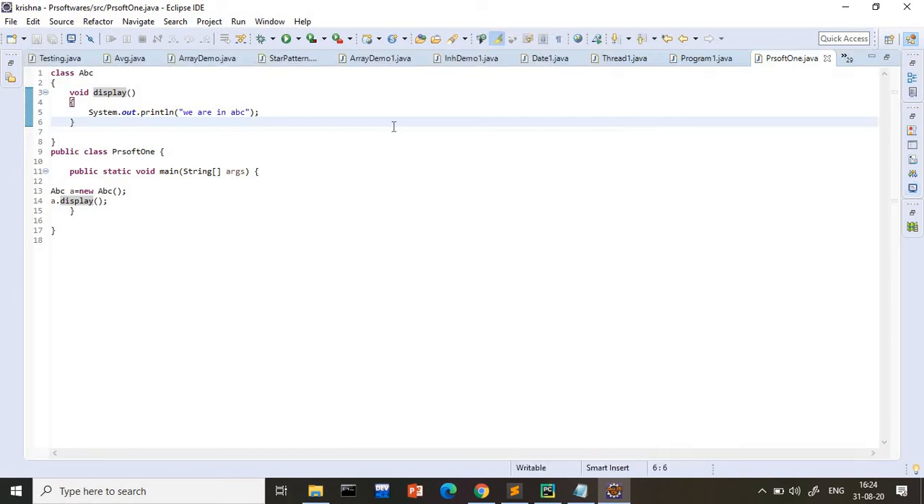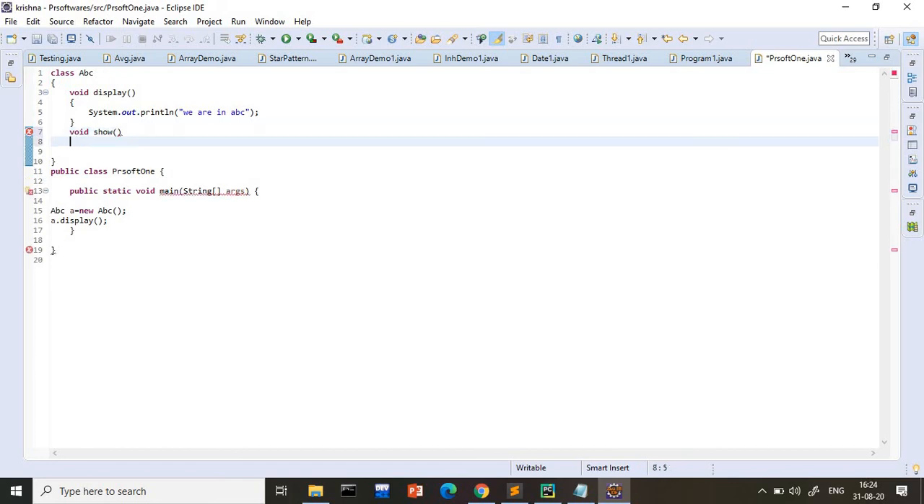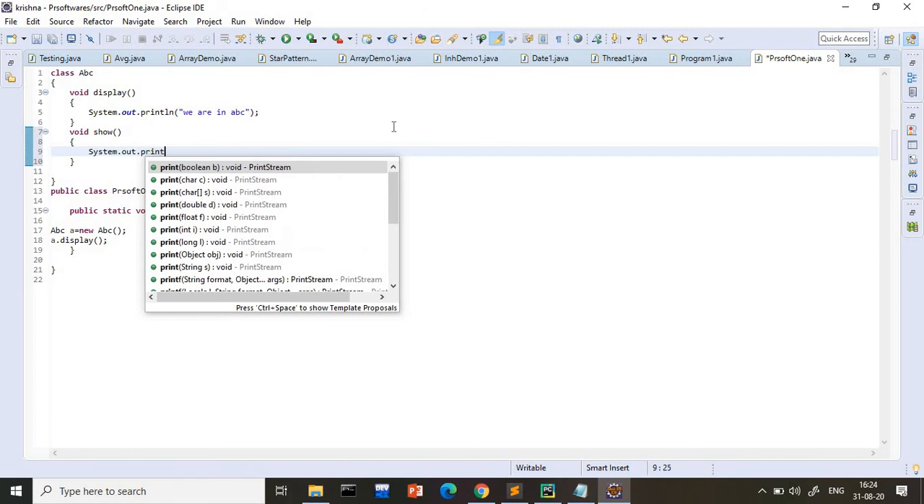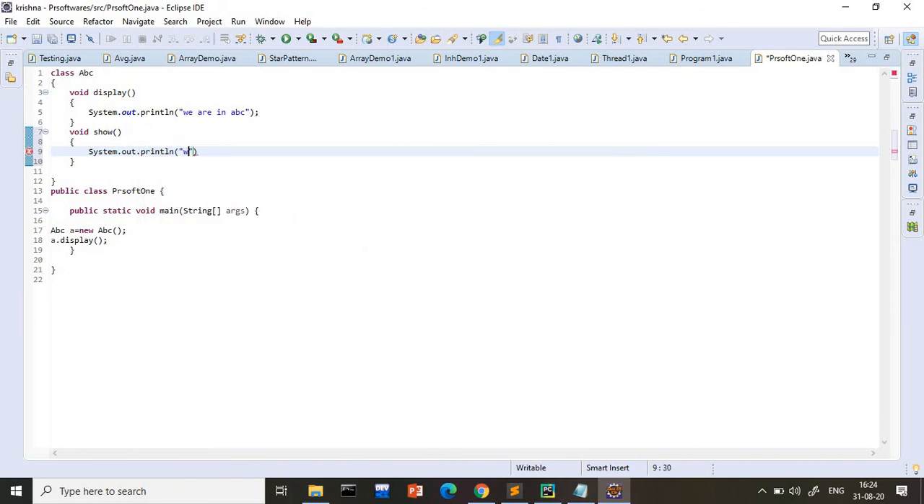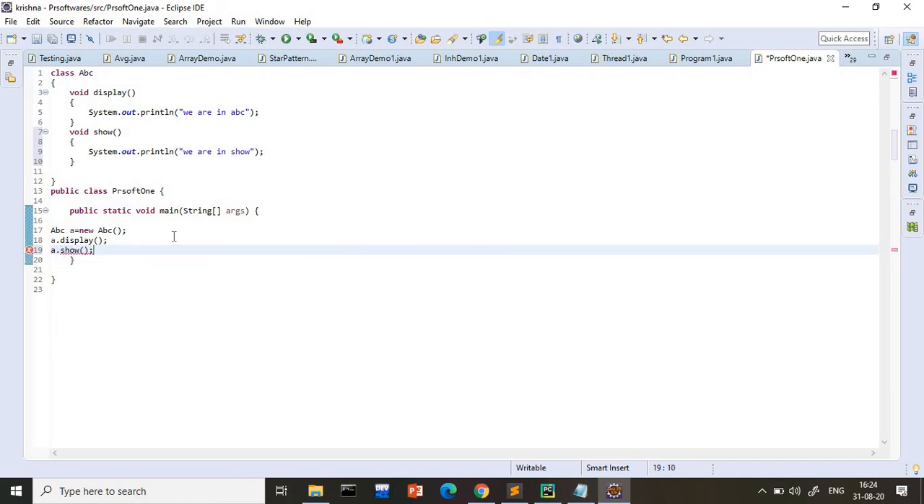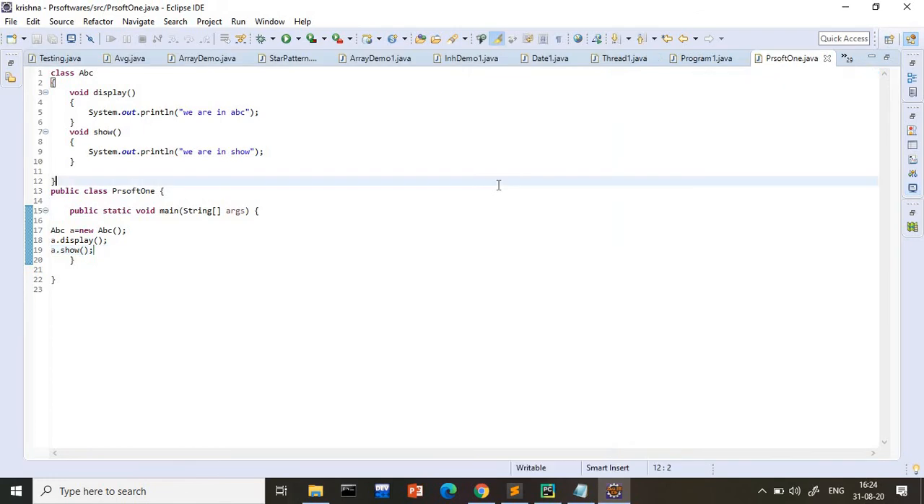Suppose, for example, in this class you have two methods. Let us say we have void show and void display. Here I will write System.out.println, with the message "we are in show". Now in the ABC class, how many methods are there? Two methods. How do you call them? The way you call A.display, the same way you can call A.show. No need to create one more object for this. Simple. Save it, compile and run. Check, we got both. So like this you can practice this. I hope we are very clear. Thank you for watching this video.